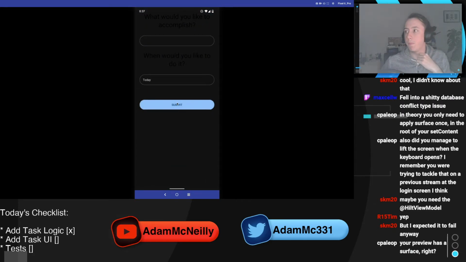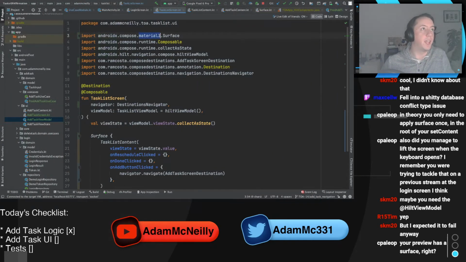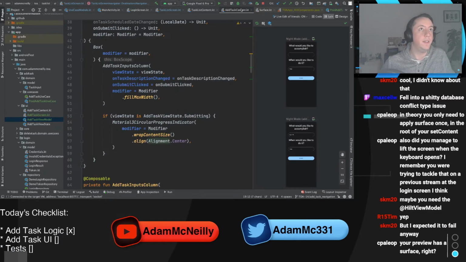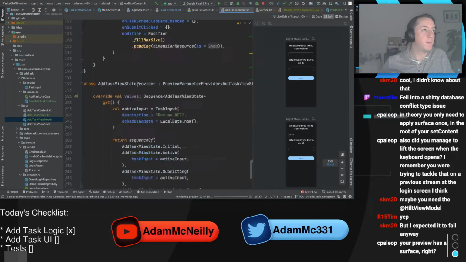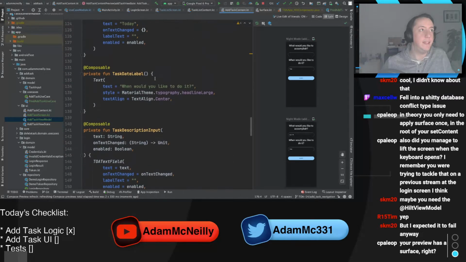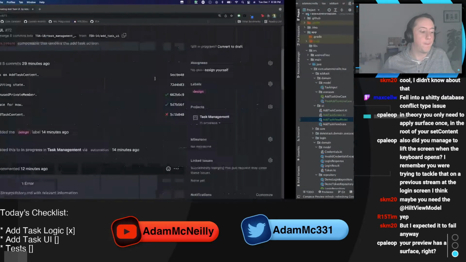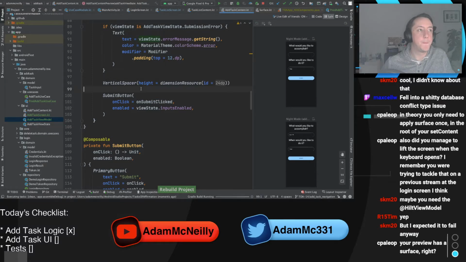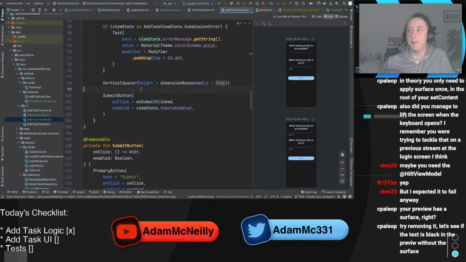What the heck? My preview has a surface, yes. Oh, am I using... Okay, and I'm using a material 3 surface here as well. Is the preview using a material 3 surface? Yes. Interesting, very interesting. Let's do a rebuild and see what happens. See if the text is black in the preview without the surface. Yeah, we could test that.